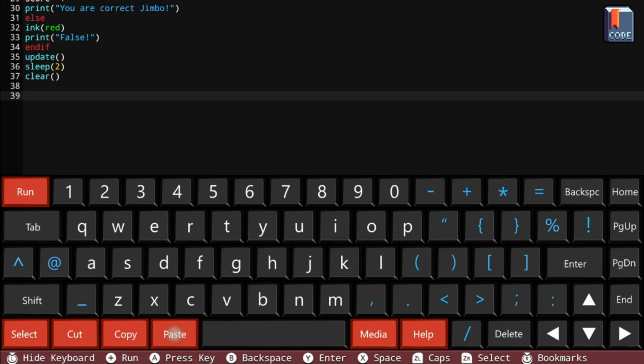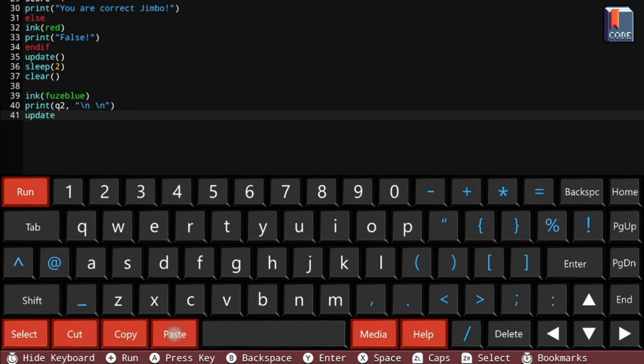But I'm just going to go ahead and type it. I want to solidify what I know, and the best way to do that is by repetition. The ink back to blue for the question, just like question 1. So yeah, it's going to print the question 2. We want that text to appear on the screen. We got to update the screen, and then we're going to go ahead and sleep 2 seconds.